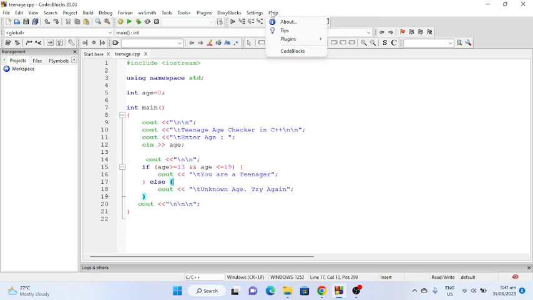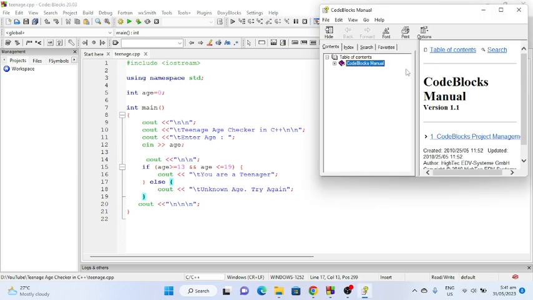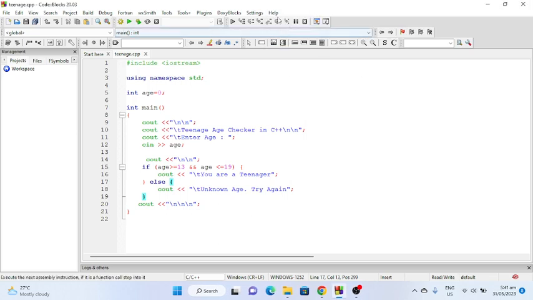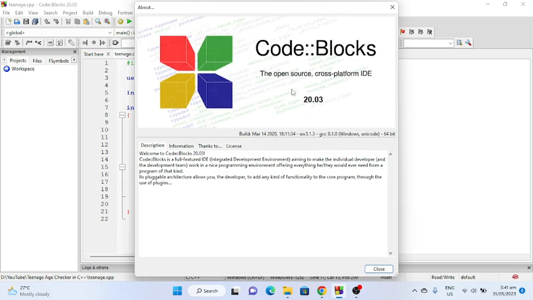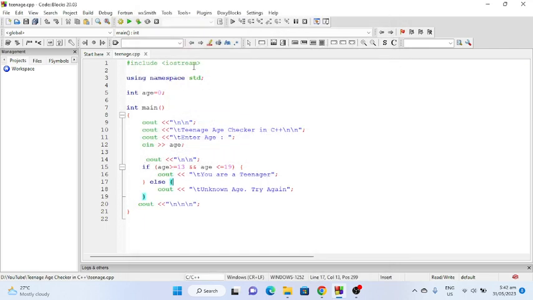Okay, so basically I'm using Code::Blocks. It is free to download. So, #include <iostream> for input output, using namespace std. int age, age is an integer. Zero. int main, we have here a curly bracket begin. cout, new line, the title of our program, Teenage Age Checker in C++.